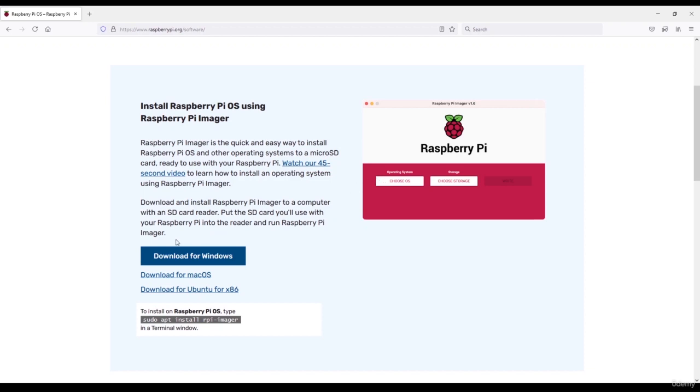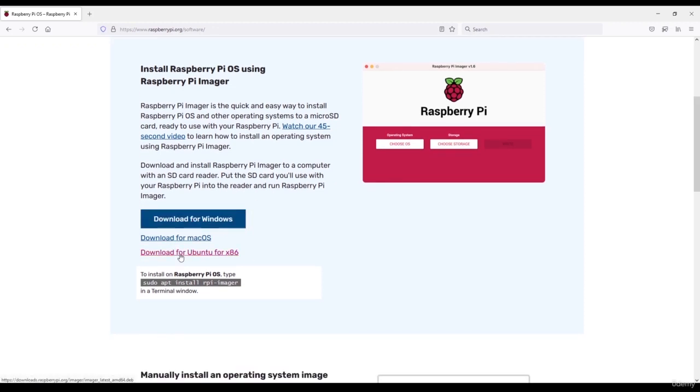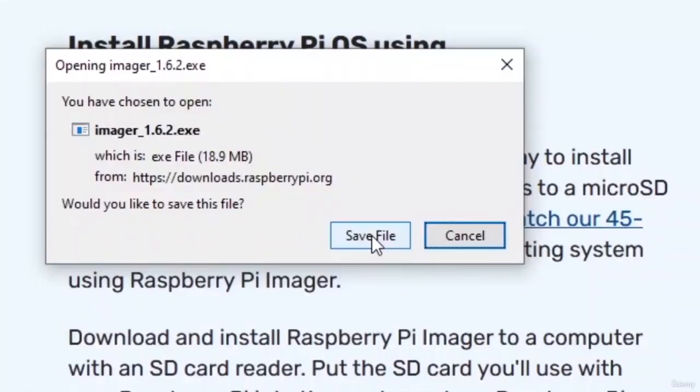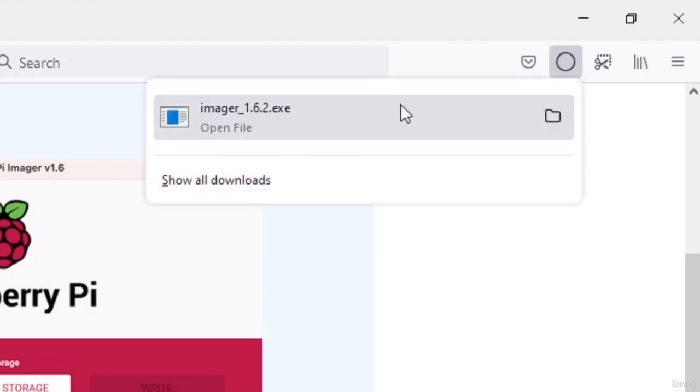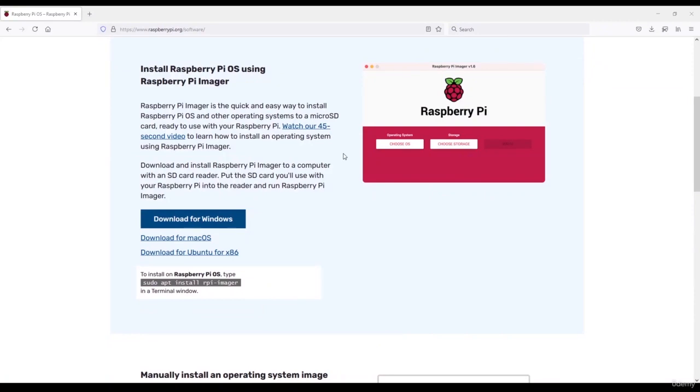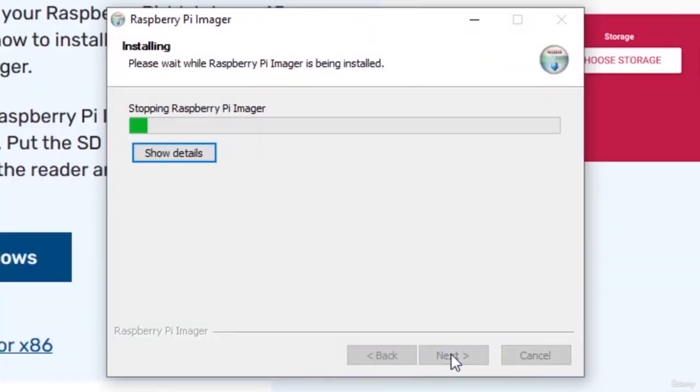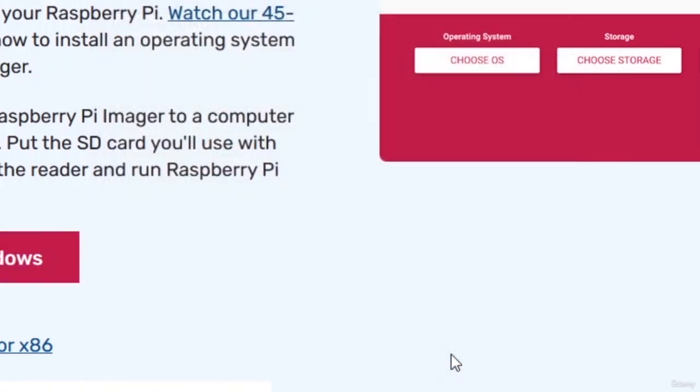So you can click here on download for Windows if you're on Windows currently, or macOS or Ubuntu. I'm gonna download for Windows. Okay, so I'm going to save the file, and once it's done, I'm going to install the Raspberry Pi Imager. So you click on yes if you have a pop-up, and then click on install. Okay, finish.